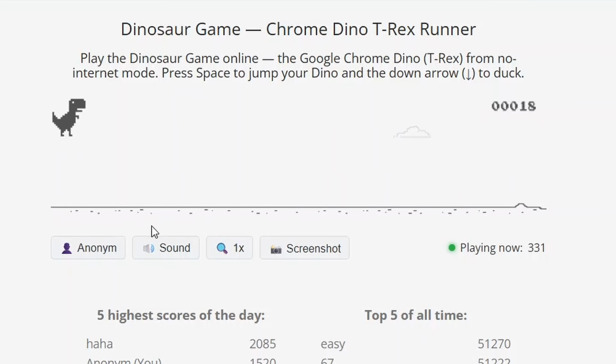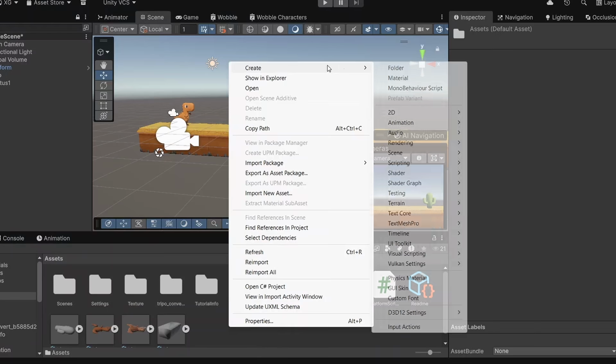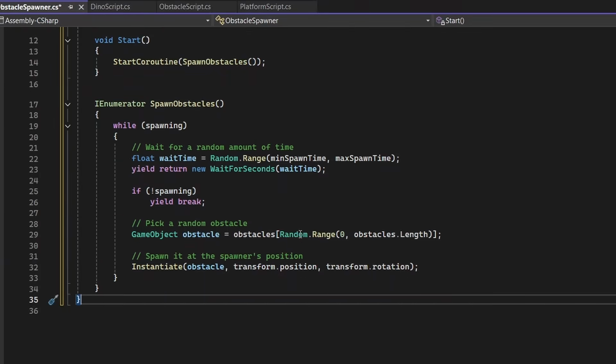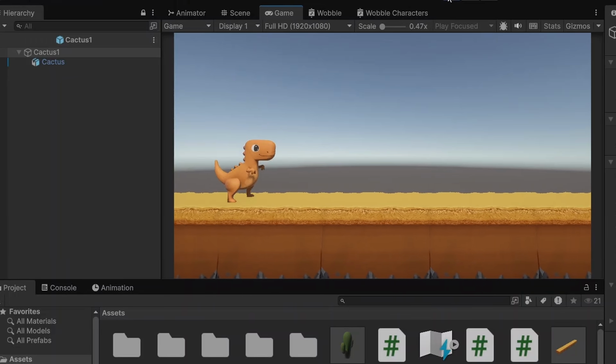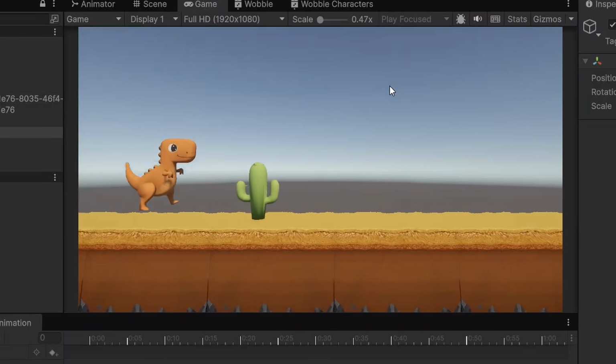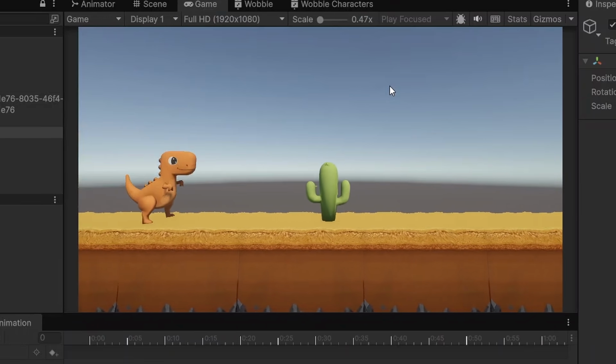As the world gets faster, we need to jump and fall really quickly, otherwise the game wouldn't feel fair. Then I created an obstacle spawning script which would spawn this cactus every few random seconds. As you can see here, the obstacle keeps spawning endlessly and we have to jump over them to avoid it. I created a small walking animation for the dinosaur and made sure it is playing when he's walking and it would pause when he's jumping.